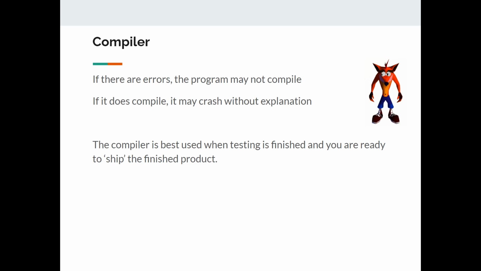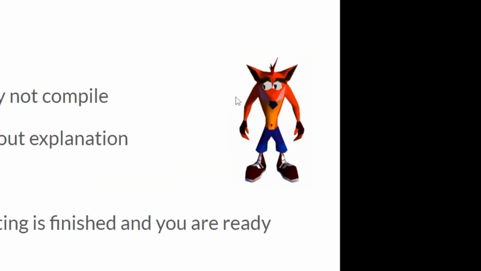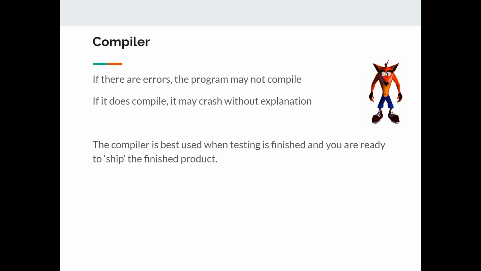If the program does have any errors, it probably just won't compile at all. And you'll be left thinking, what's wrong? Where's the error? If it does compile, it may crash. Get it? Crash. And it won't give you an explanation. So why would you ever use a compiler? Well, if you've already tested it using the interpreter, you might be certain that there are no bugs, no errors, and it will never crash. Then you would use the compiler to create the object code, the executable, to ship the finished product.